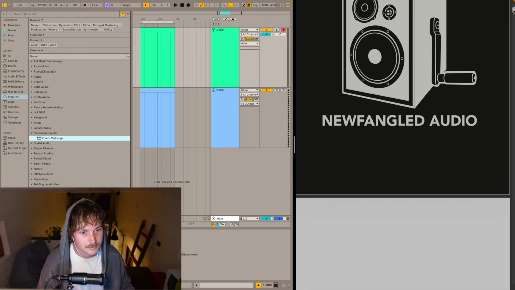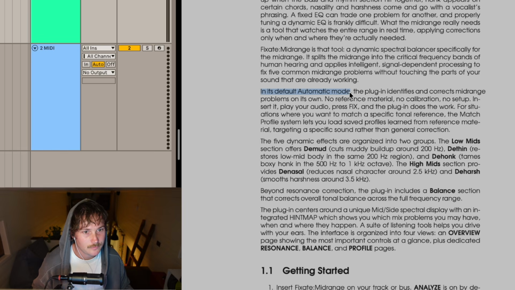Alright, so here we are. We've got the user manual. By default it's set to automatic mode, and the plugin identifies and corrects mid-range problems on its own. No reference material, no calibration, no setup. Insert it, play your audio, and press fix.